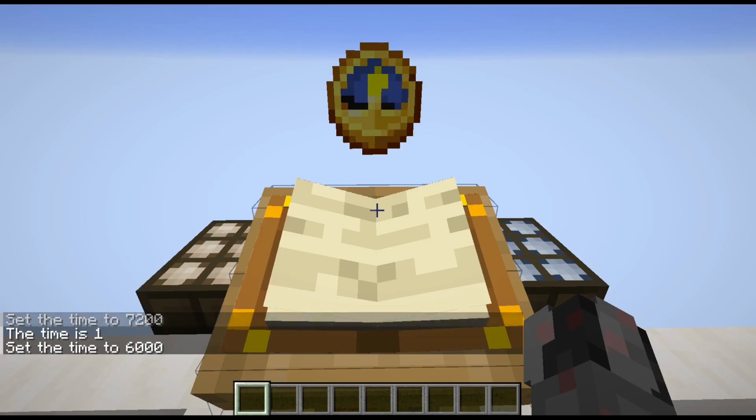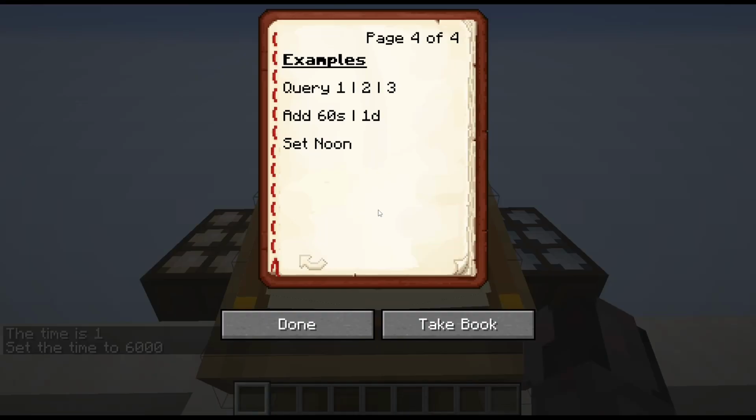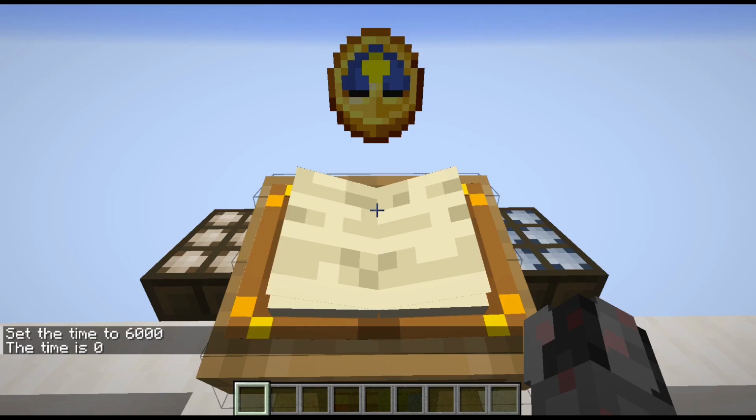And if I want to set everything back to noon in this case, you can see the clock has jumped back and back to day 0.